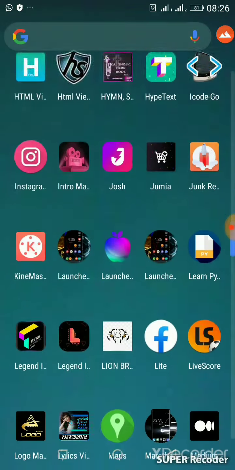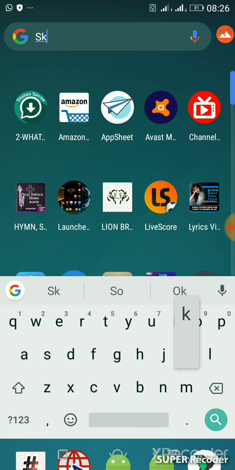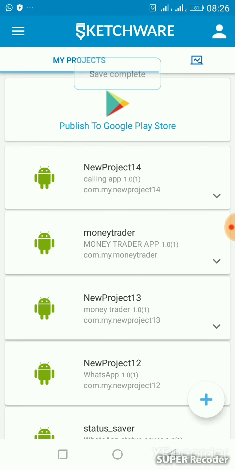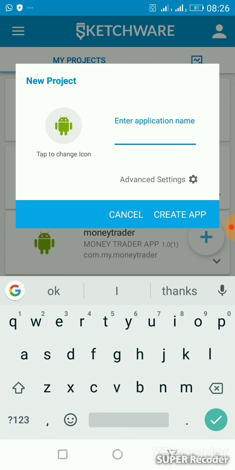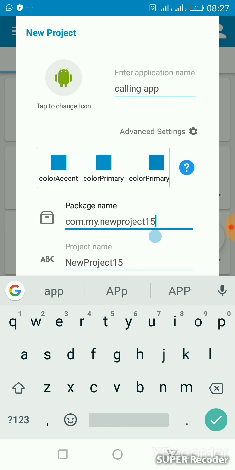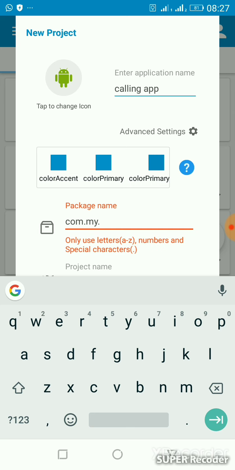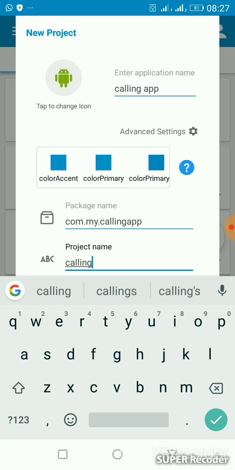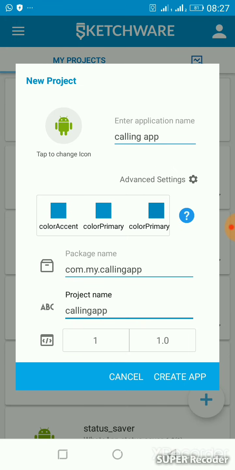So, Sketchware. Okay, this one is the project I was working on before. So now let's click on the addition icon, and the application will be a calling app. The project name is calling. Make sure you're following my steps so you don't miss out.